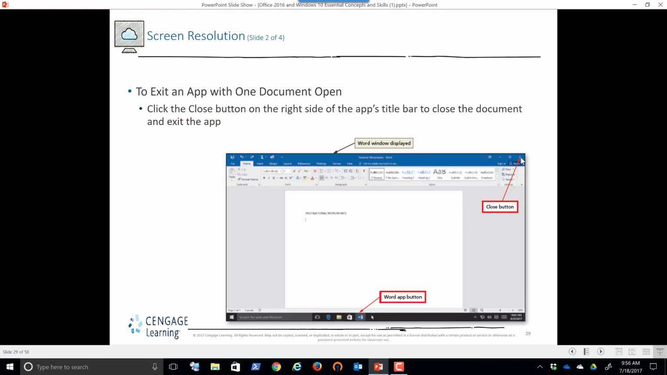If you exit and you haven't saved, Microsoft is usually pretty good at saying, hey, did you mean to exit without saving this 15-page essay that you have yet to save to your computer? So there is a reminder.